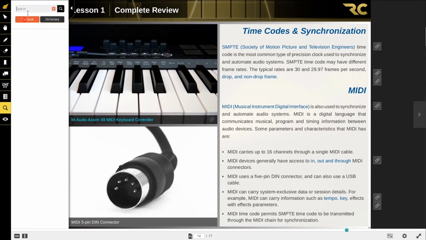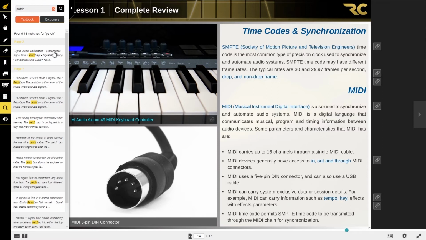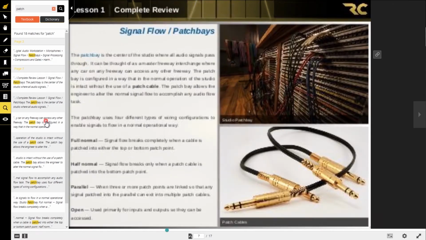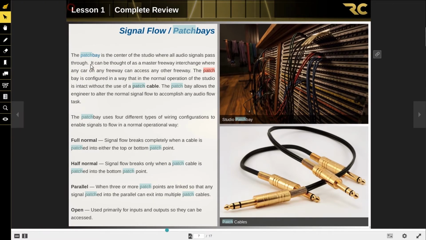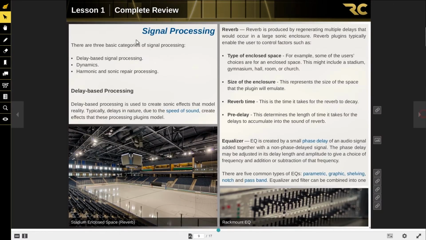I can just fast forward to that. My table of contents again here, and then search. I can search the textbook or the dictionary for a specific word. That's also available here. Okay. These tools up here, obviously, this is my pointer, which allows me to select text.